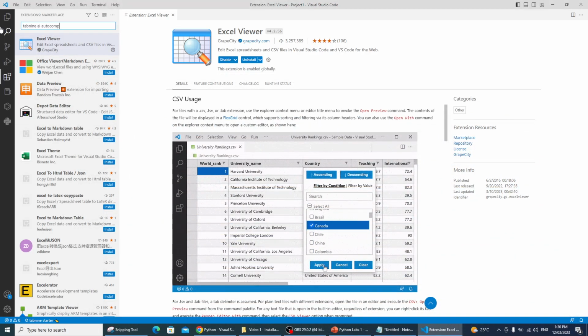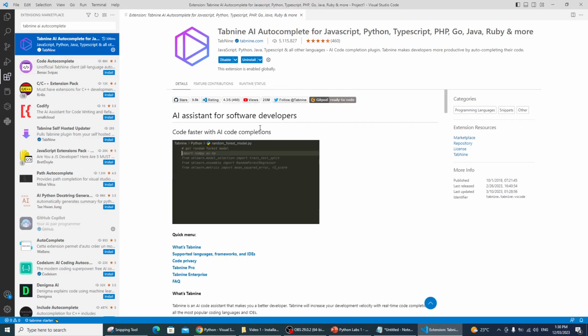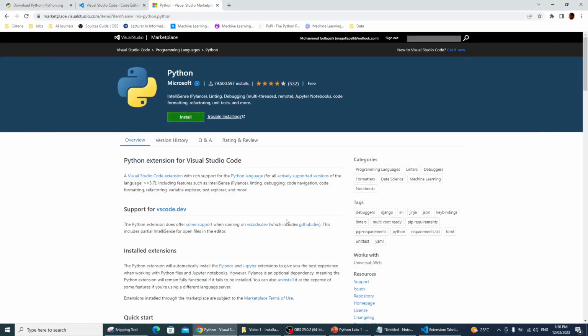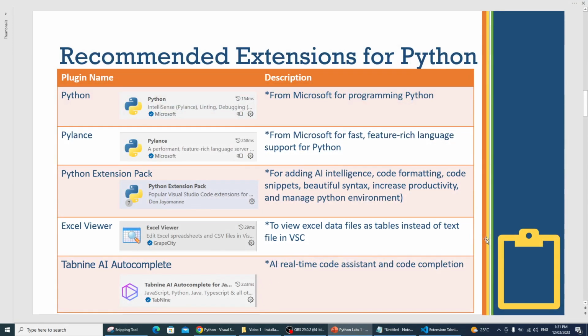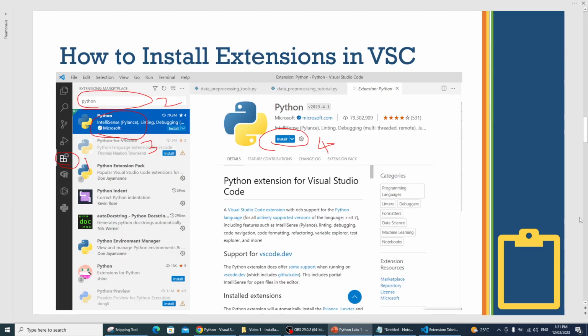AI Autocomplete. This is another amazing AI tool, extension, sorry. As soon as you type, it will help you to write the rest of the code. Amazing, amazing extension. Now, once you have installed all these extensions, the first thing we are going to do is, let me go back again, Python, how to install extensions.